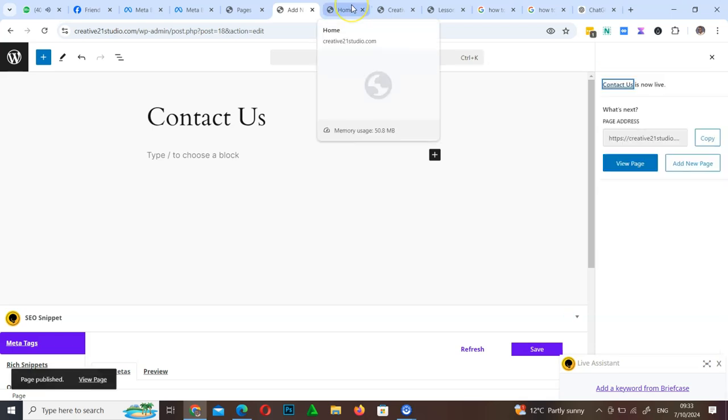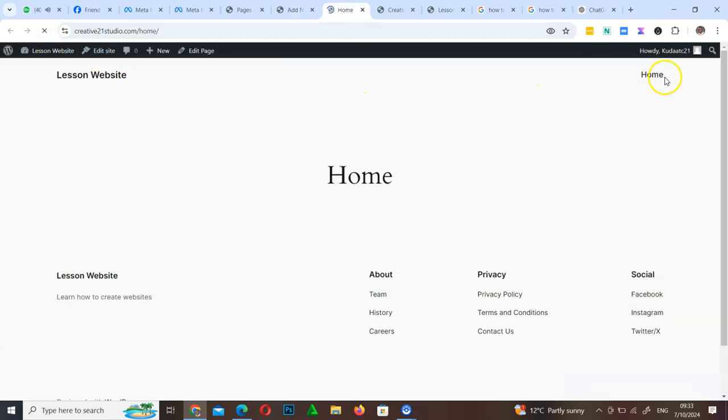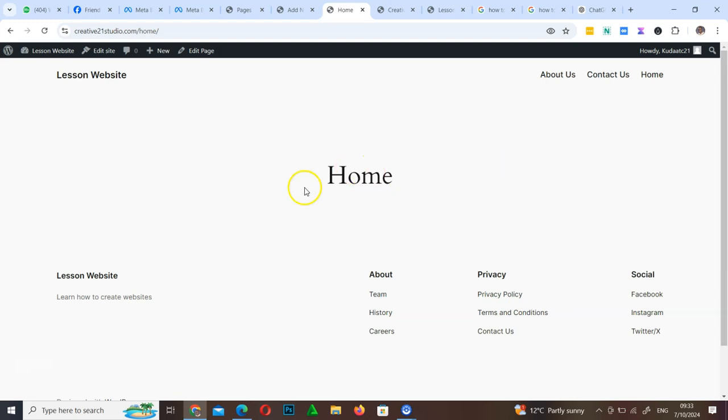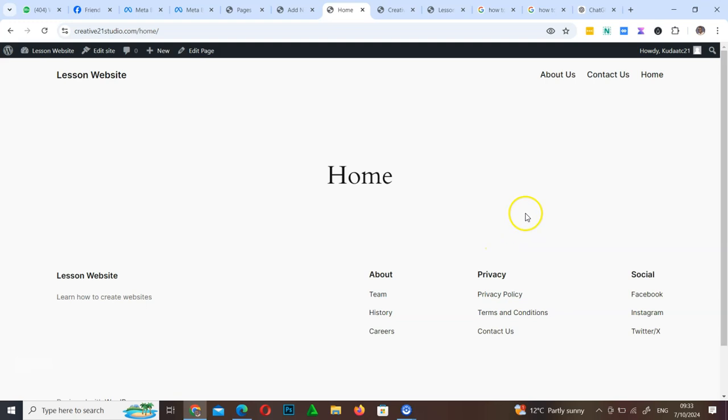Now if I go to our website and refresh this, I should be able to see about us, contact us, and home. What this simply means is that if someone clicks here, they'll be able to see the contact us page, and here they'll be taken to the home page. The footer is remaining the same. We're going to be working on the footer in other videos. So that's how you add pages to your WordPress website.